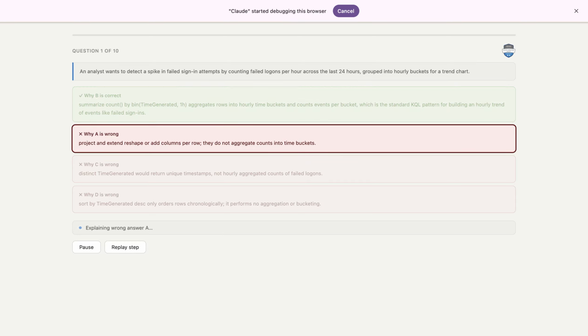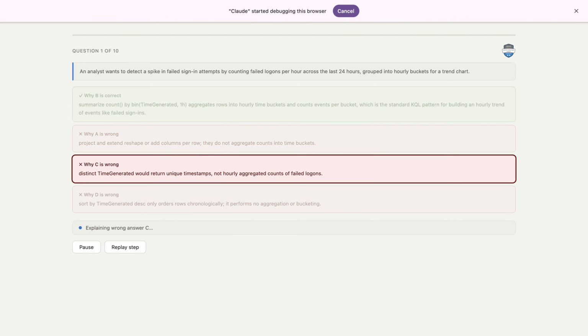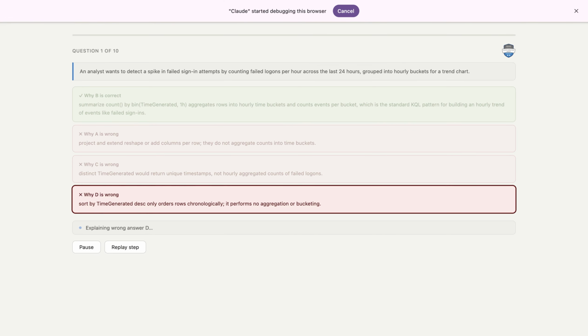Why A is wrong. Project and extend reshape or add columns per row. They do not aggregate counts into time buckets. Why C is wrong. Distinct TimeGenerated would return unique timestamps, not hourly aggregated counts of failed logons. Why D is wrong. Sort by TimeGenerated desc only orders rows chronologically. It performs no aggregation or bucketing.